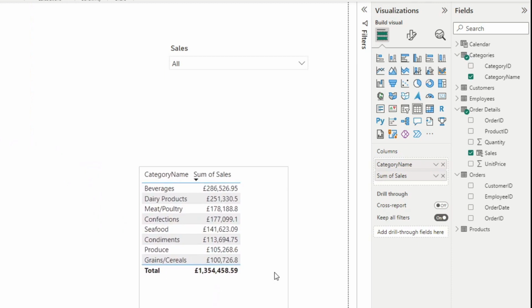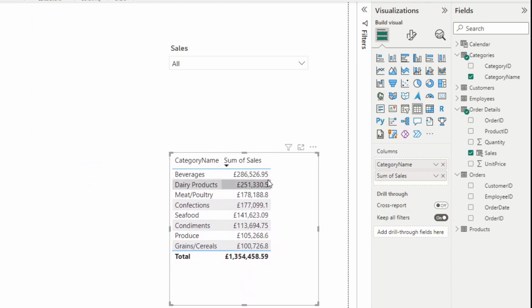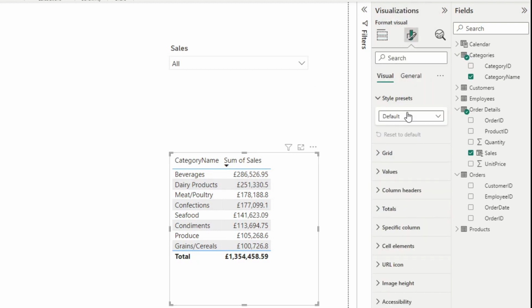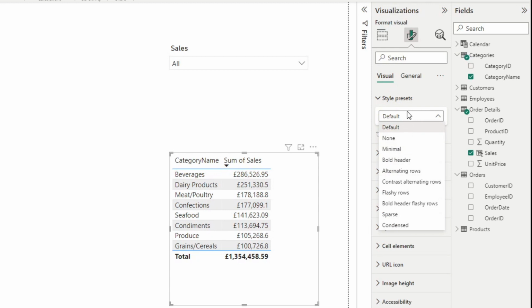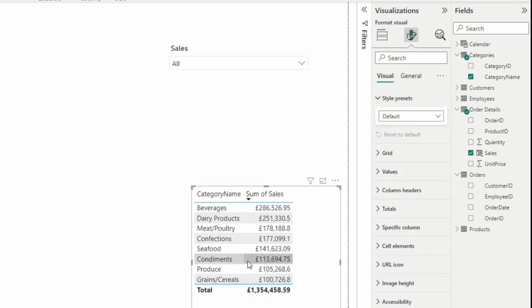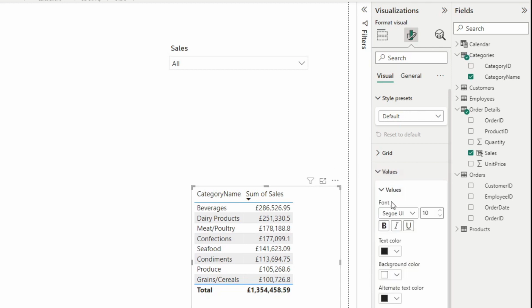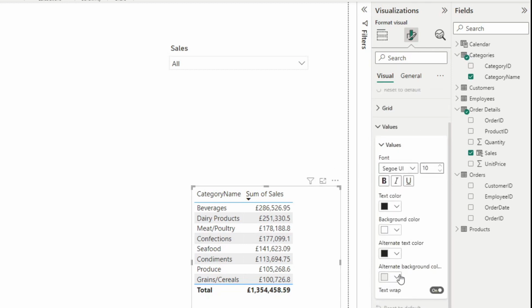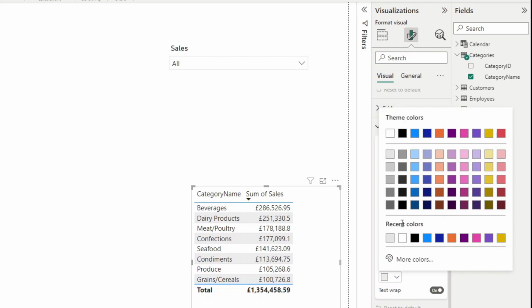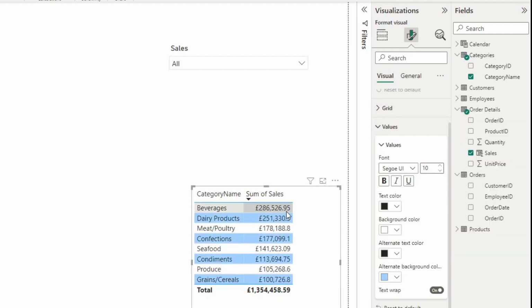The next question is from Uncle Caesar. He says, is there a way to change the background color in tables for alternative rows? Now, I am assuming what you mean here is this alternative row colors, which you can absolutely do. Under style presets, you should be able to change the presets here. If you wanted to change the alternating colors, I believe it should be around here. So here we go, alternative background color. Instead of gray, we want to use maybe blue. So that will change it.